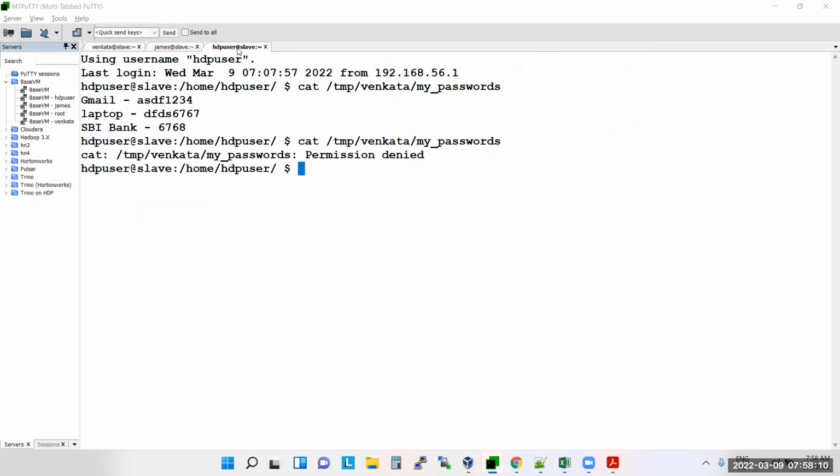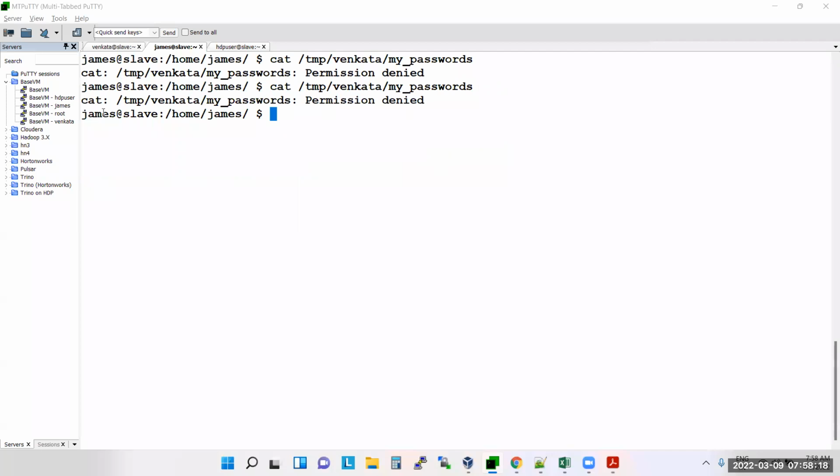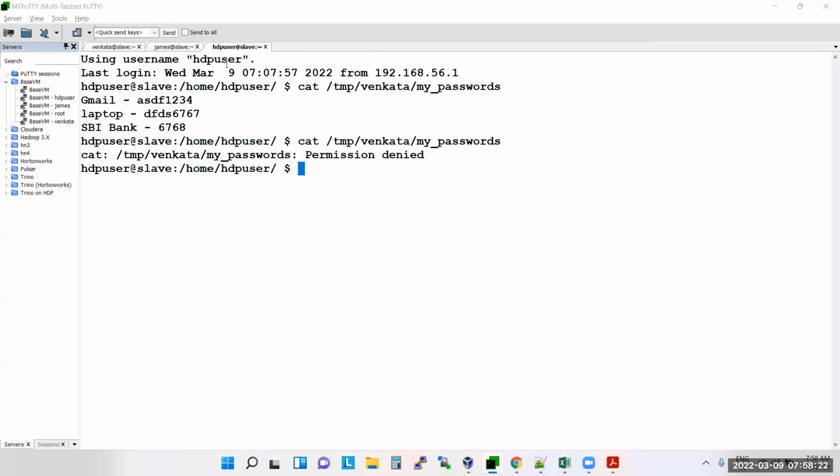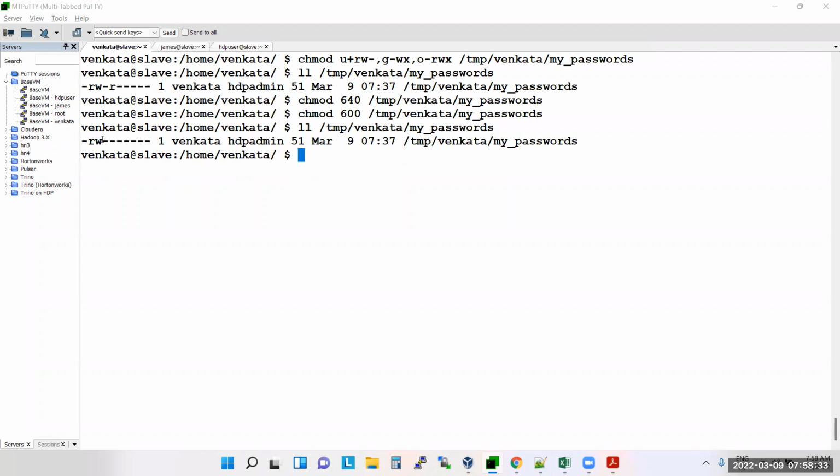Now you see, even for HTTP user, what is the error it is showing? Permission denied, no permission. James is completely others, so he cannot see. HTTP user is part of this team, but he cannot see. So this is how you will restrict the users.